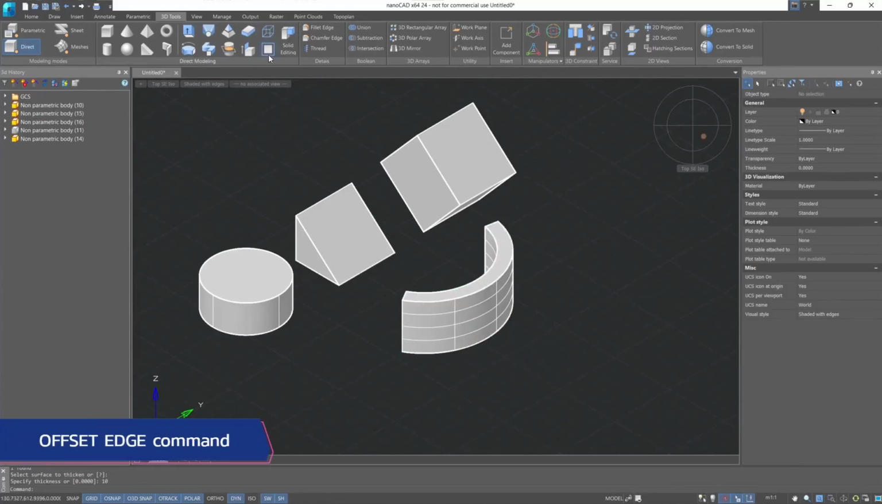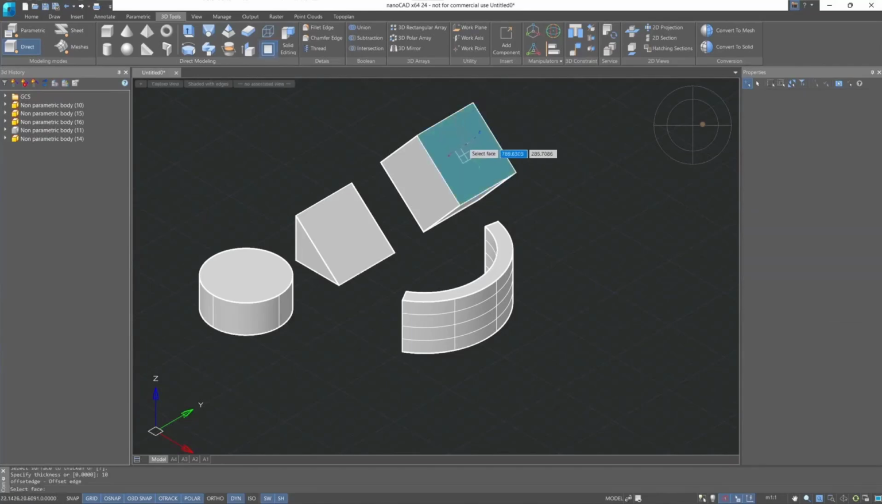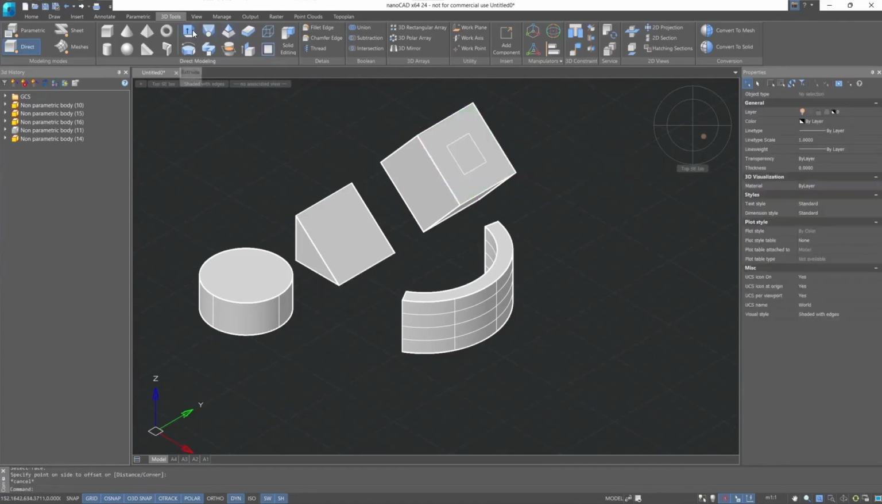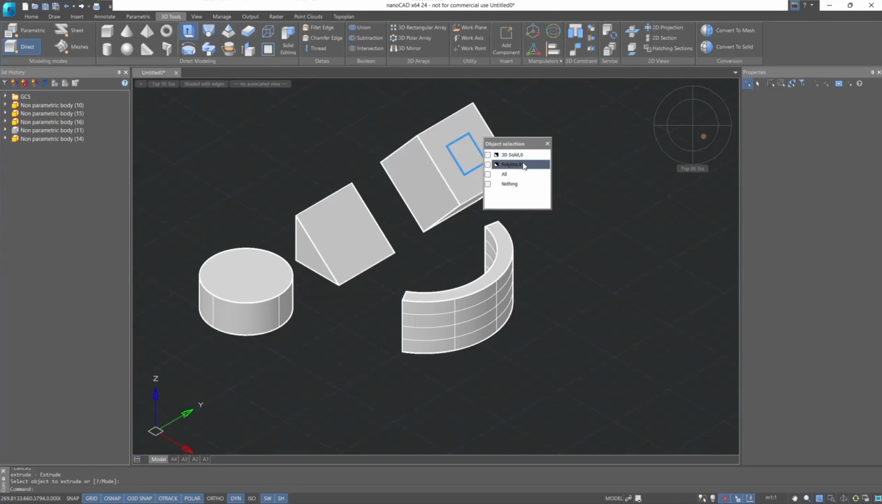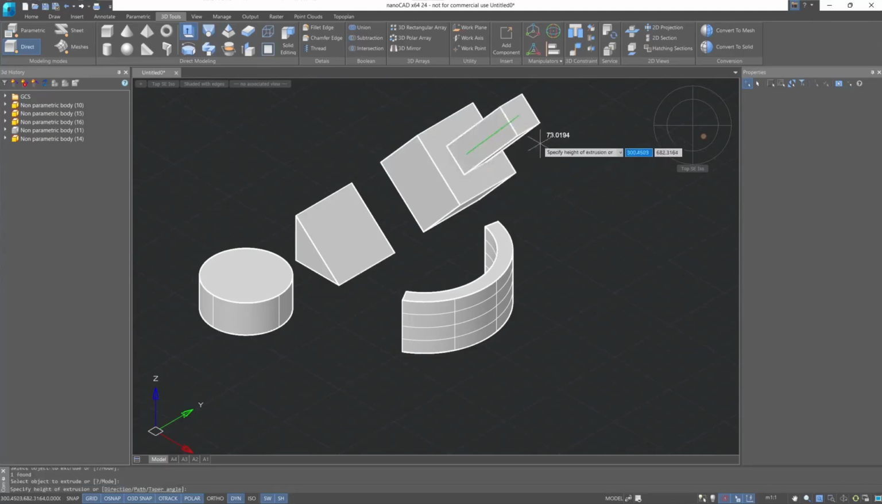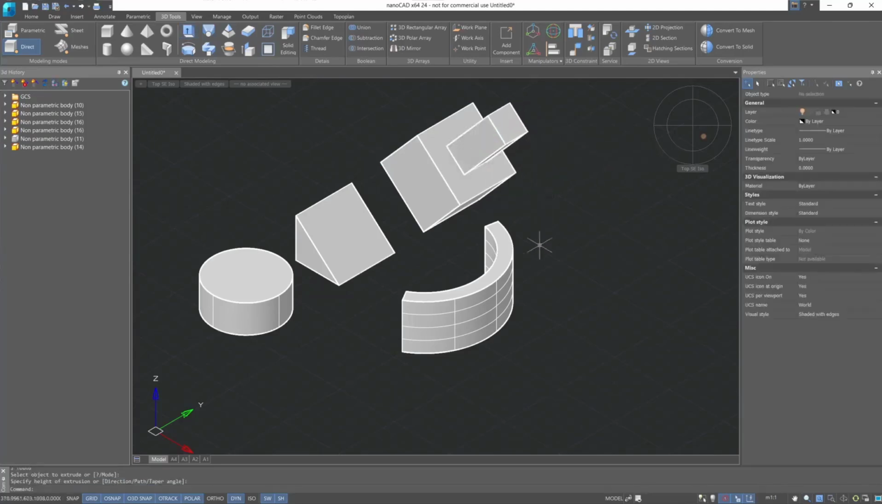Another useful command is Offset Edge, which allows us to create an equidistant contour of the selected plane, based on which you can then create the next 3D object. For example, let's select this face. As we can see, another contour has appeared. Confirm its creation. Now we can extrude it and thus get a sketch, based on which we can create further 3D objects. This concludes the first part of the lesson dedicated to direct modeling.